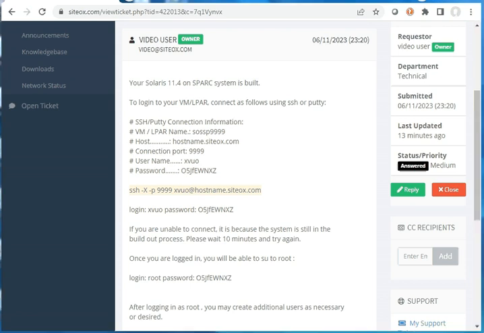So that is it on this video. This video is how to automatically install and deploy a Solaris on SPARC VM in the cloud at SIDOCs.